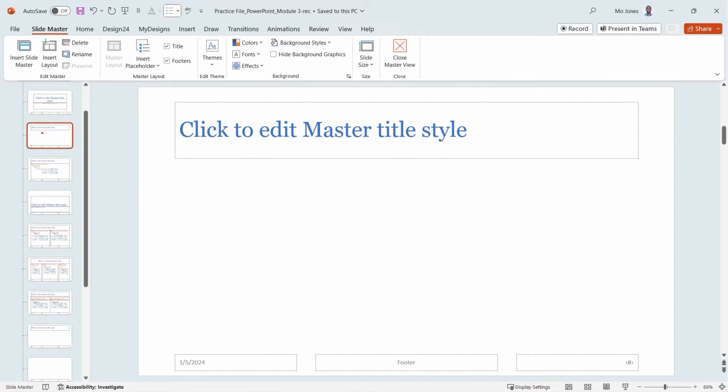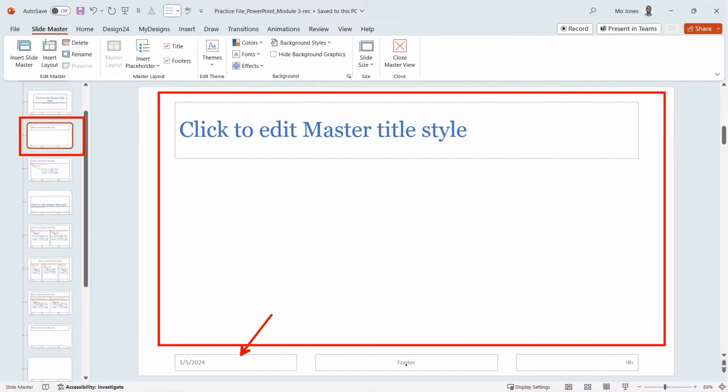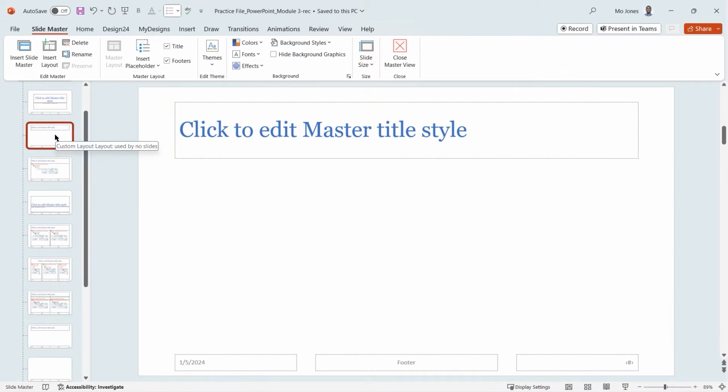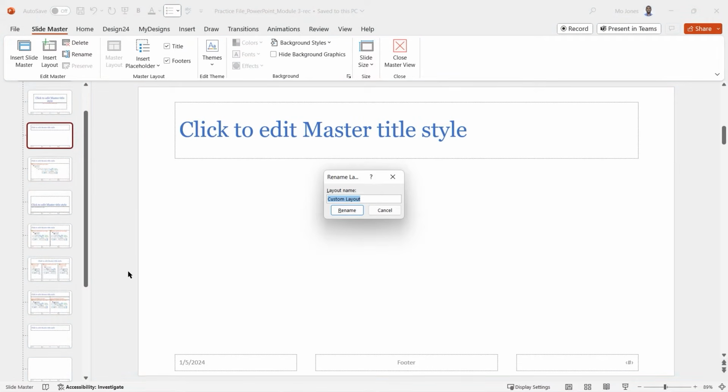And we can see that it inserted a new layout for us. All it has on here is just the title. It's blank. We have the footers down here as well: date, custom message, and page number. I'm going to rename this right away. Again, I want this to be a custom title slide that I can reuse over and over again. So I'll right click on here, rename this layout, and call this one Title 2.